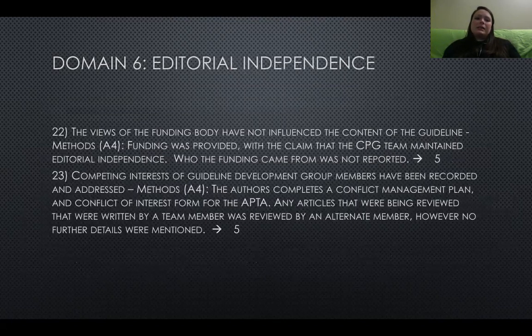Domain 6, the views of the funding body have not influenced the contents of the guideline. The methods section describes how funding was provided, with the claim that the CPG team maintained editorial independence. Who the funding came from was not reported, and therefore I graded this as a 5.